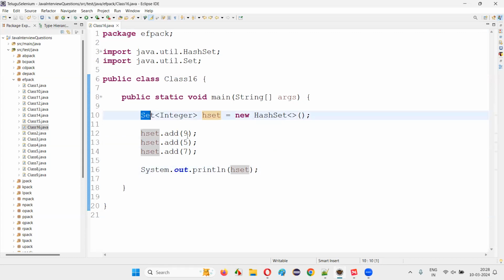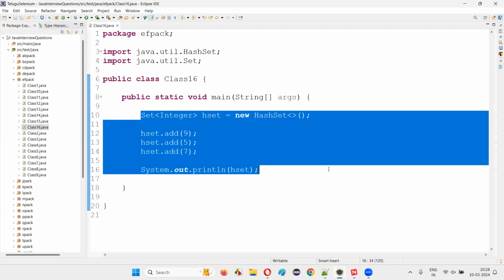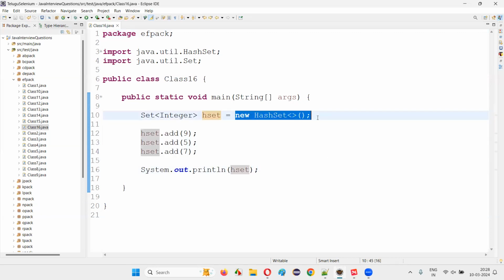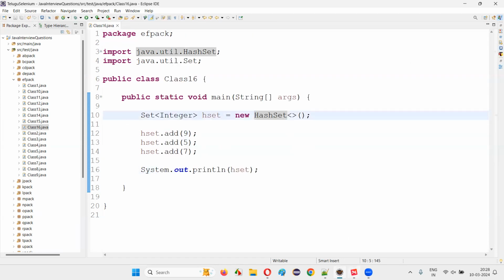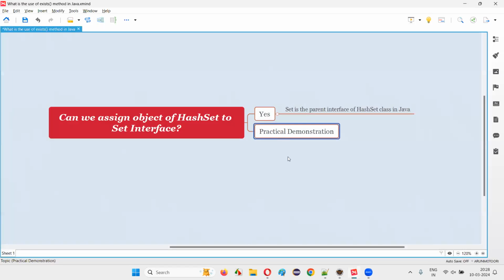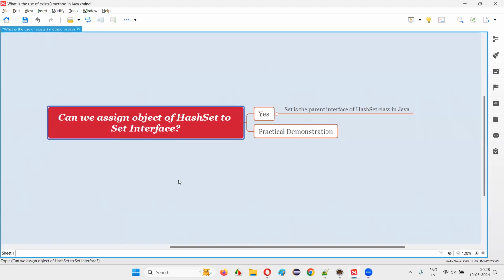So some people will write the code like this. You should not get confused. We can create an object for the child class and assign it to the variable of the parent class or interface. Here Set is a parent interface of the HashSet class, and they both belong to the collections framework. So it is possible in Java, and when I have run the program, we got the same output without any deviations. So hence the answer is yes. With practical demonstration, I've answered this question for you.